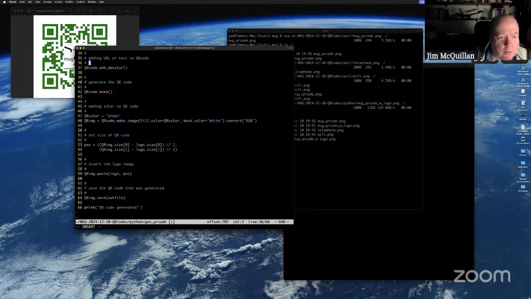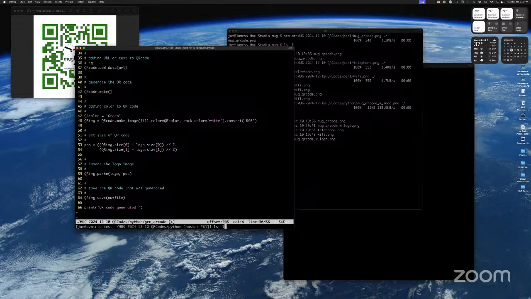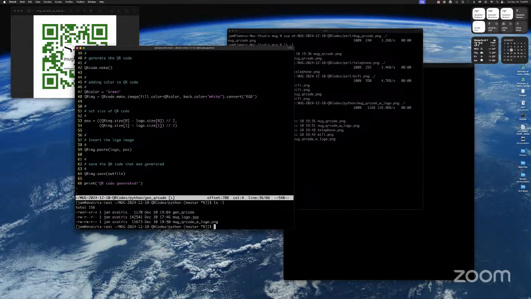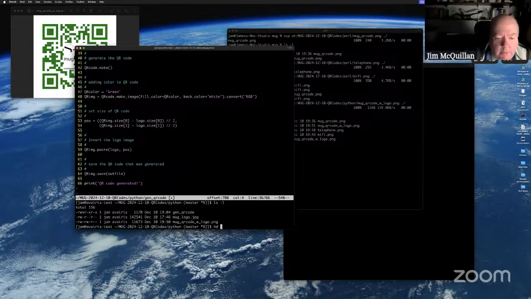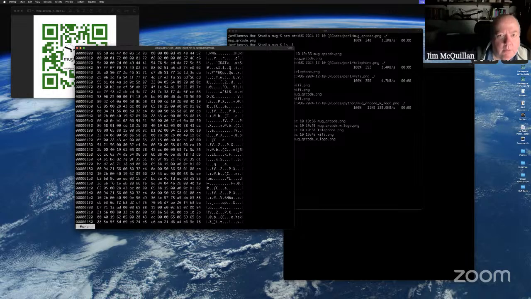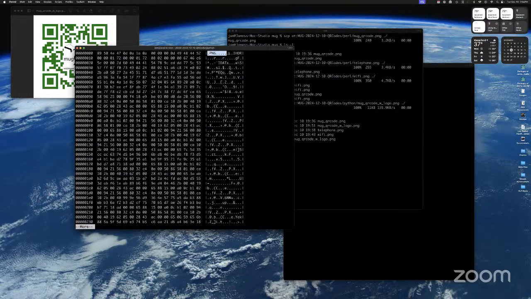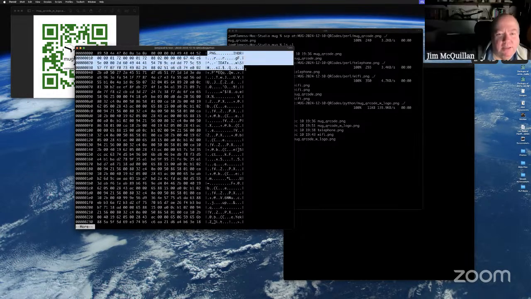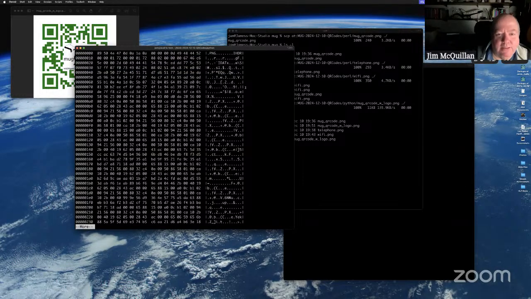Well, sure. Is it a bitmap? It's a PNG. Oh, okay. It's a PNG file. I don't really want to cat it to my screen because that'll cause all kinds of funny stuff. It's just a PNG file.